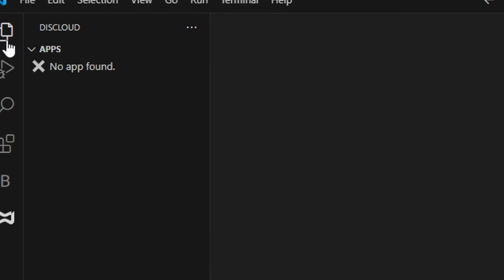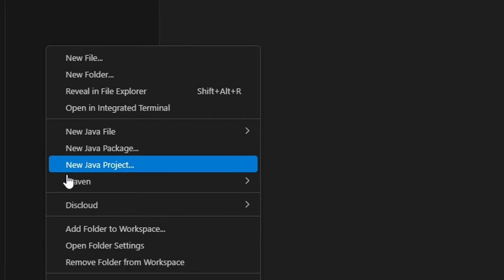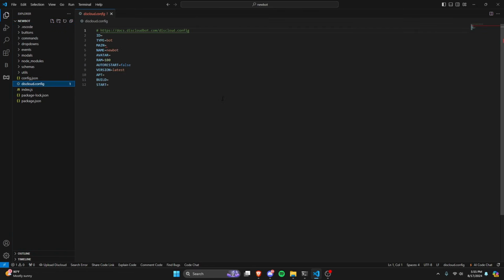So in order to add an app, we're going to go over to the files, right click here, and find the Discloud extension. All we have to do is create a discloud.config. So once we have our Discloud config, let's go ahead and go into it.